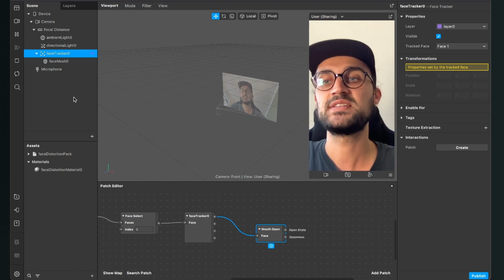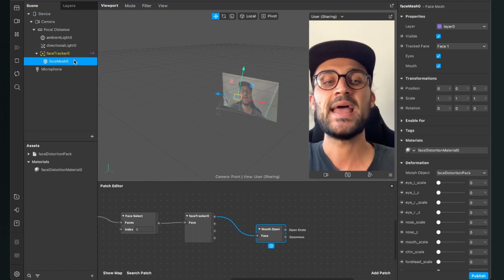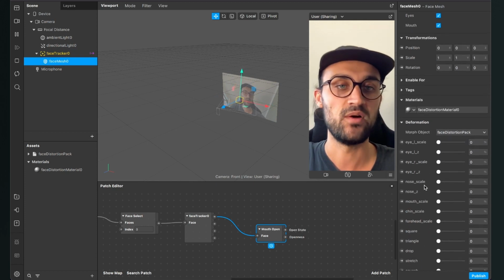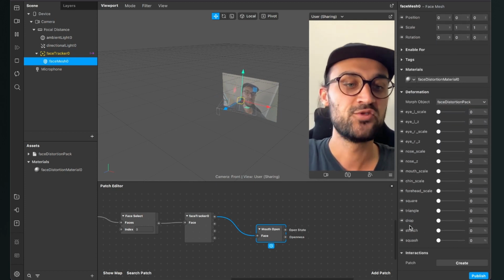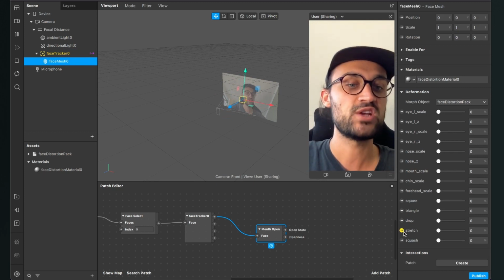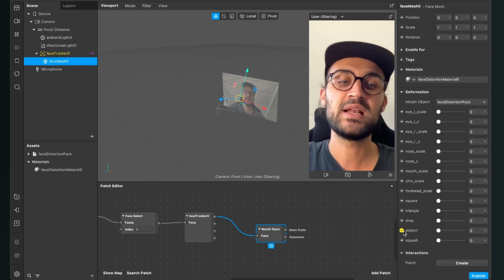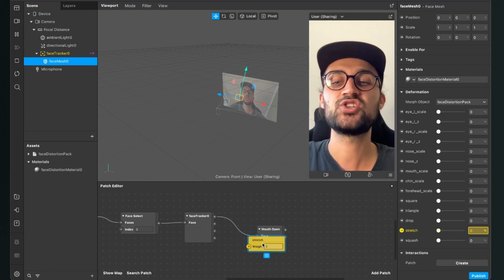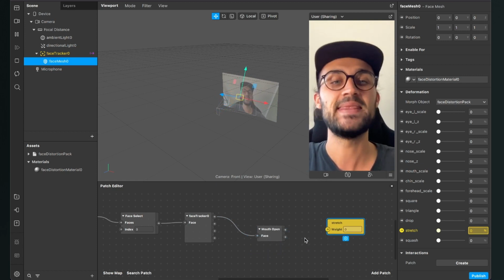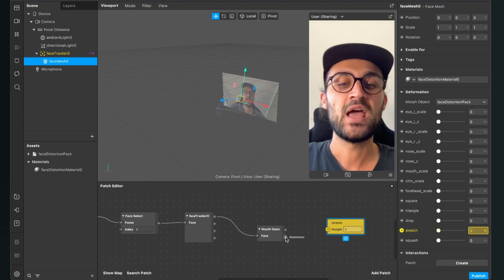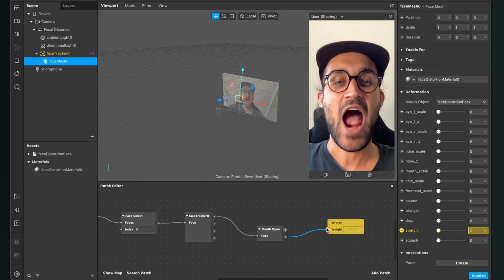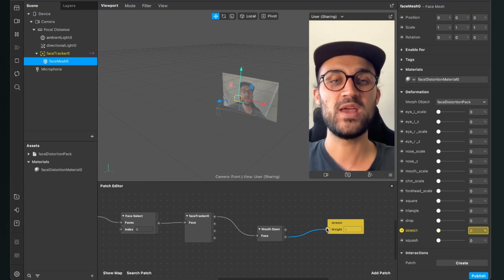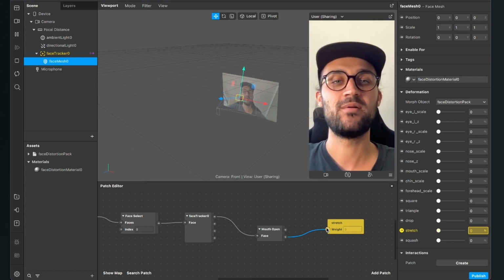So we go back to our scene, click on the face mesh and then go to the right hand side to our deformation values. So now I want to go down to stretch, and here next to stretch we have this little arrow. When we click on it, there will be a new patch here in our patch editor. And now when we connect the openness output of the mouth open patch with the weight input of the stretch, our face is deforming when we open our mouth.